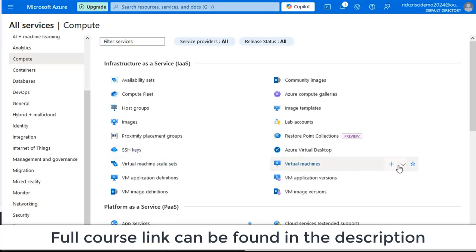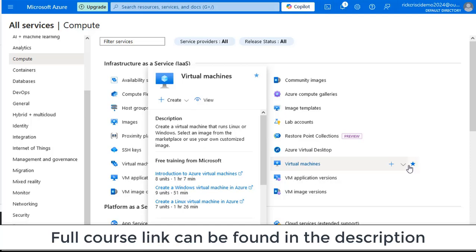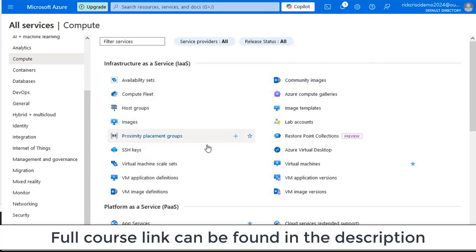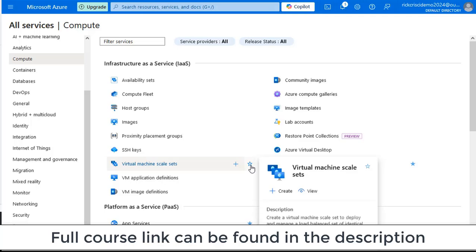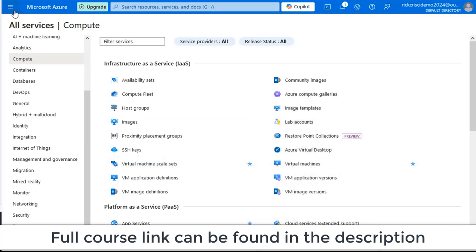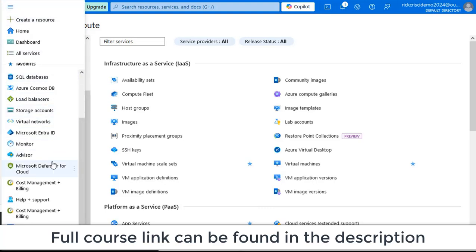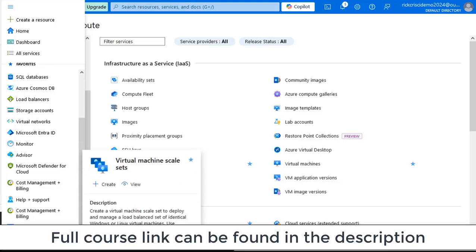Then I can click on the little star here, and the star will add it to that hamburger menu. So let's pick one that isn't currently there. Let's pick Virtual Machine Scale Sets. You can see the star is empty right now, but when I click on it, it turns solid blue. Once I've done that, if I go to my little sidebar menu here, you can see that Virtual Machine Scale Sets has been added to this menu.